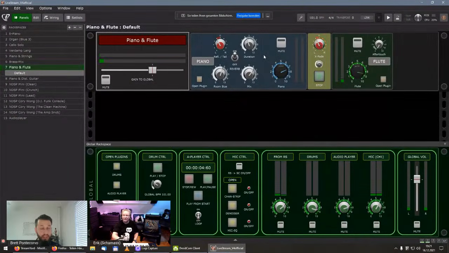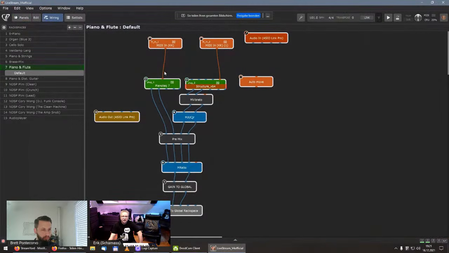Yeah, that's amazing. And so this is crossfading. It eliminates the need for you to use keyboard splits. But then, what's going on behind that? I switch over to the wiring view. So you see there are 2 branches.